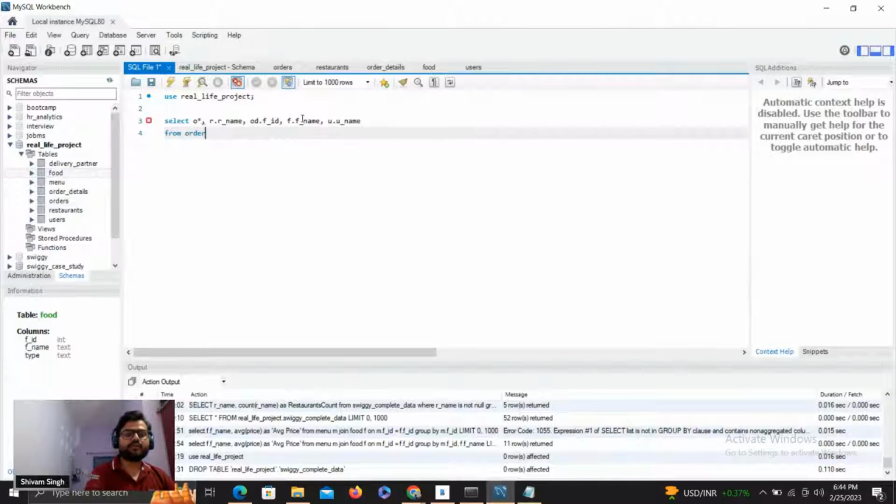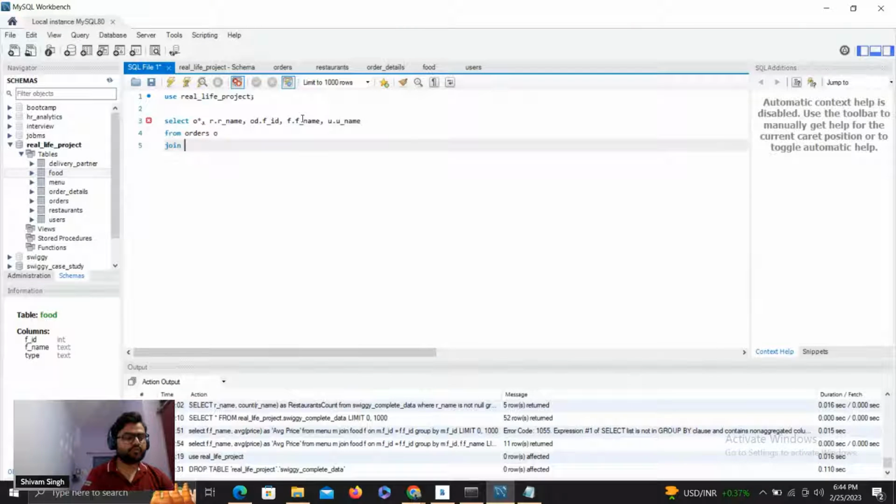So from orders O, I guess the name of the table is orders. From orders O, and I want to join. The first table which I want to join is, I guess, restaurants R, and on what basis I want to join.